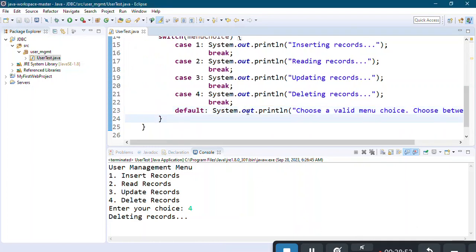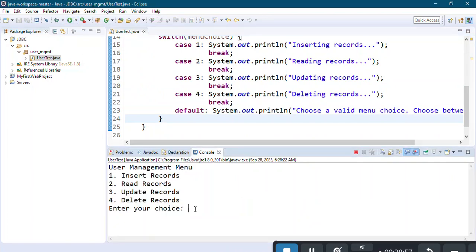Okay, now if I run this, if I am giving 4, that's great, it is printing deleting records. If I run again, and suppose that I am giving 5, which is beyond the range of 1 to 4, then it is showing choose a valid menu choice, choose between 1 to 4. That's good information to the user, right?